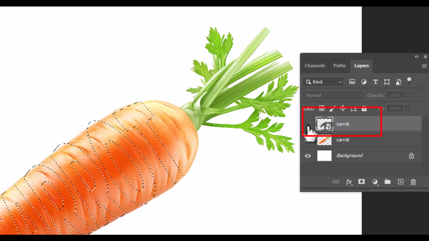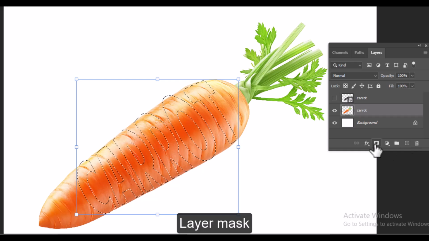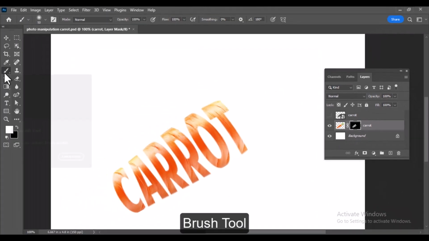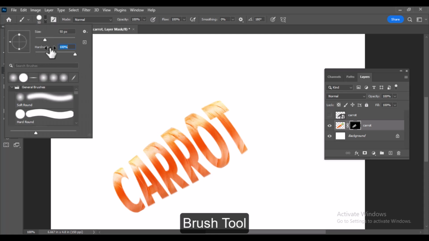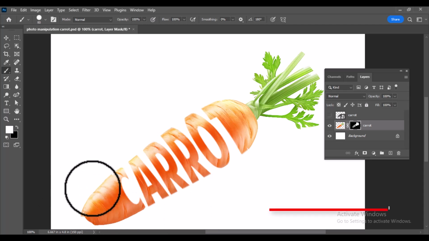Hide this layer. Select this layer and click on the Layer Mask. While mask is selected, click on the Brush tool and set the hardness to 100%. Make sure the foreground color is set to white, then start brushing.